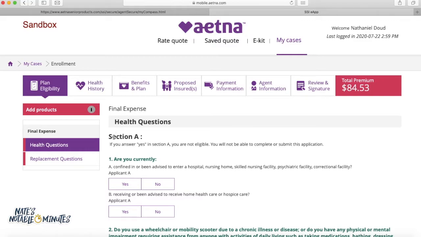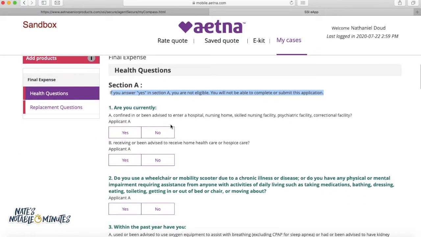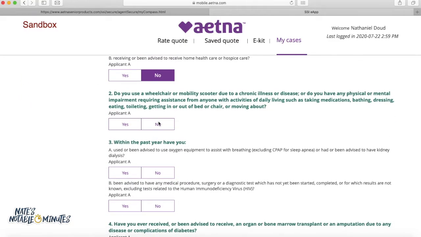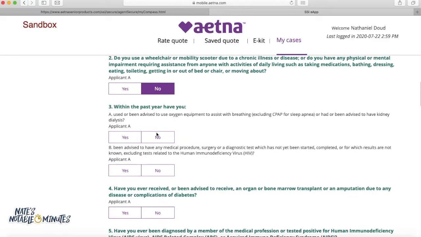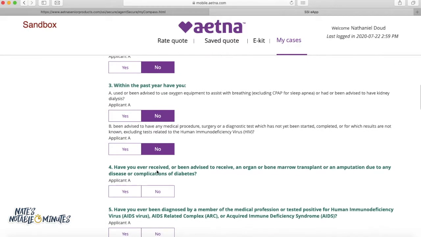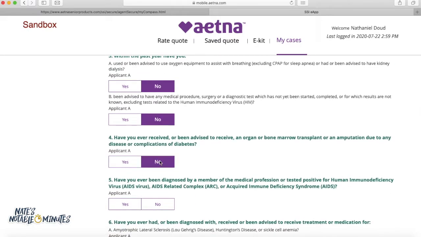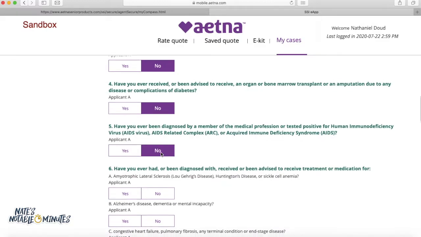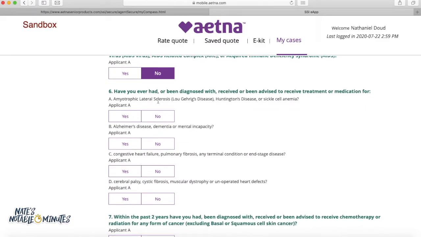Now in Section A, if you answer yes in Section A, you are not eligible. You will not be able to complete or submit this application. So if you answer anything yes here, you're not going to be able to pass. So let's answer everything no. You're not currently in a hospital, so we can go no. Hospice, no. Wheelchairs, no. Within the past year, no, we don't have any of these issues. Remember, we're a healthy client right now. Make sure you are asking these whole questions. Have you received? No. Bone marrow? No. No AIDS. Have you been diagnosed with Lou Gehrig's? No.